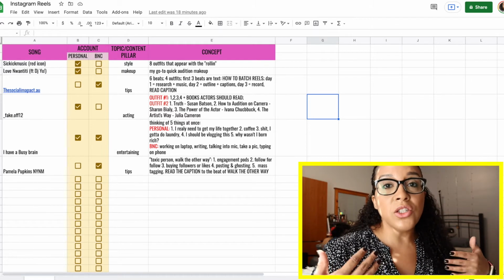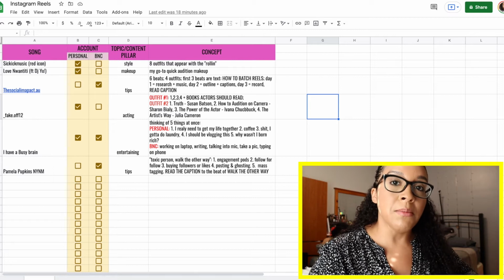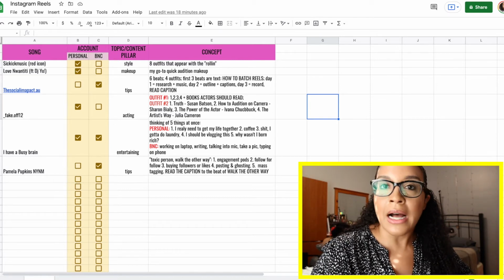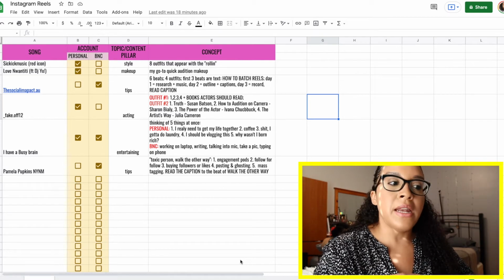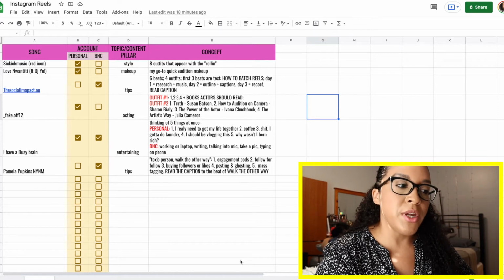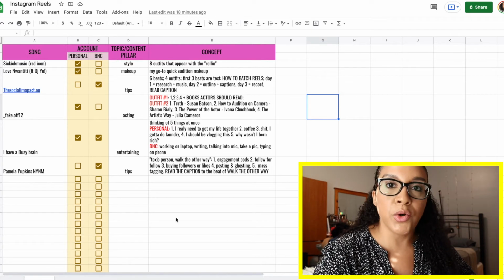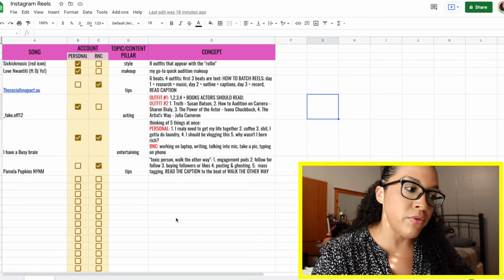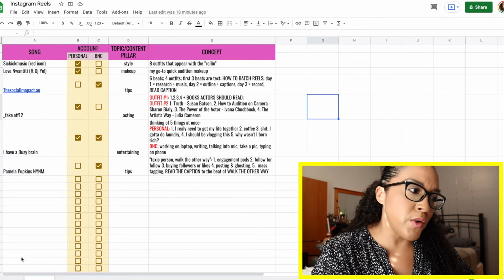And if an idea does come about as I'm listening to these songs where I know exactly what it is that I want to do with it, then I will make note of that here so that when I do my full outline, I know to write everything out fully. So I'm just writing down little notes, as you can see.